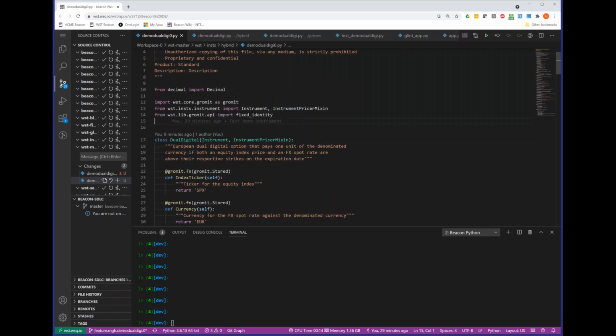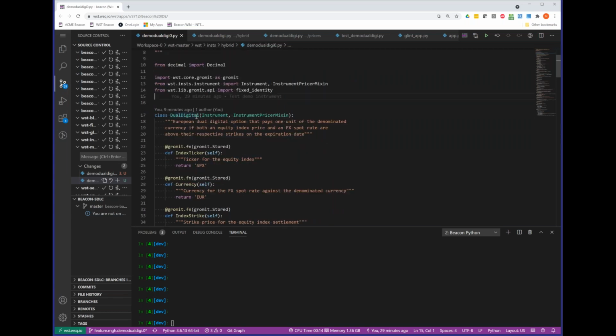This script shows an implementation of a class that represents this European dual digital option. It's a regular Python class. It inherits from the base class Instrument, which is sort of like the shared functionality for financial instruments in Beacon. That includes shared functionality like converting unit prices into position prices, and also defines the API that you need to implement if you're building a new instrument.